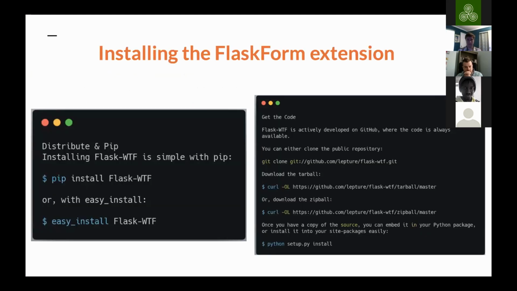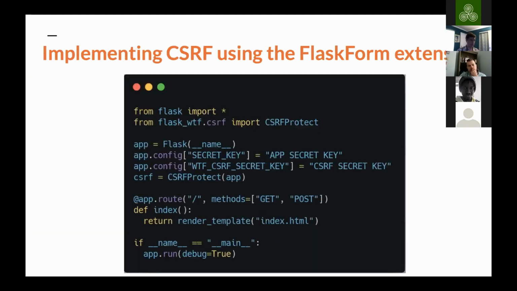Getting started with the Flask-WTF extension: you can install it through pip using pip install flask-wtf, or easy_install, or you can clone the code from the repository. Implementing CSRF protection using the Flask-WTF extension: for this example, we're going to set up a tiny web app. We import Flask, we import Flask-WTF, and import the CSRFProtect module. We create our Flask application.